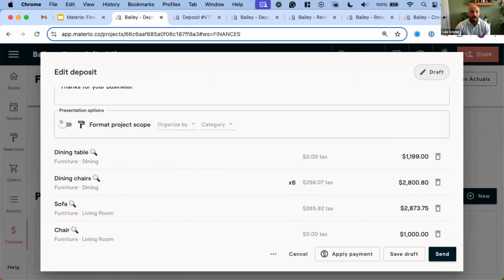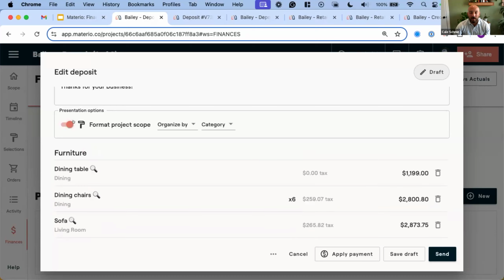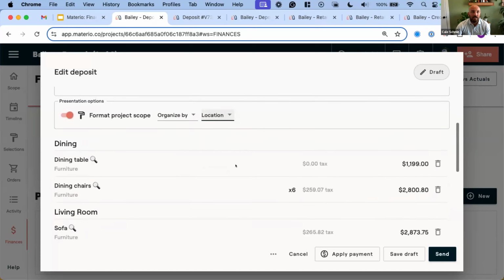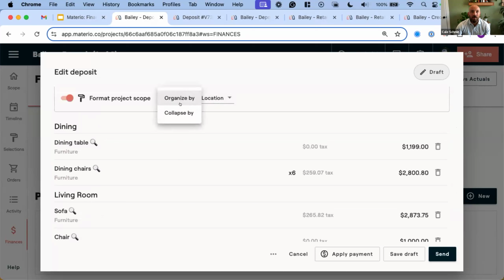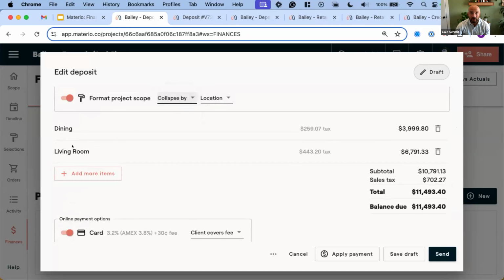One thing that I'm not sure if everybody's seen or not, you can now format the invoice to show everything in a very streamlined way. So I can organize everything by location. So I have the dining room and living room here. We've got the items separated by that. If I want to collapse and just have dining room and living room, I can do that as well.